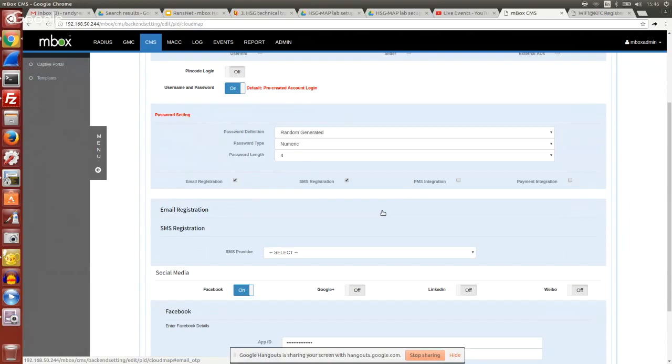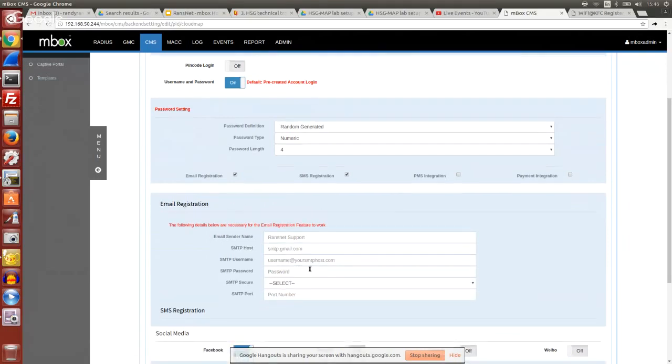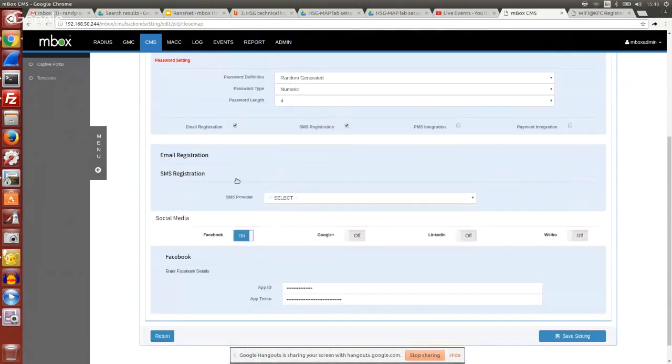The other one is, if you have selected the email registration, you can put in your own SMTP server to send the email OTP to the user. Otherwise, by default it will use the RansNet support account to send the OTP to the user's email. If you have selected SMS registration, you will have to put in the SMS details, which is the SMS provider detail.